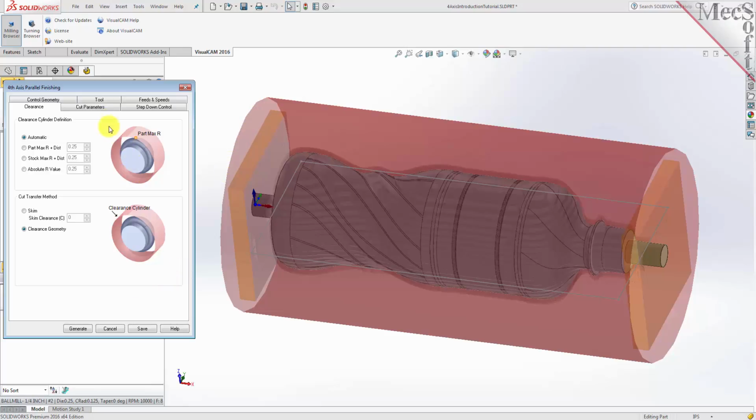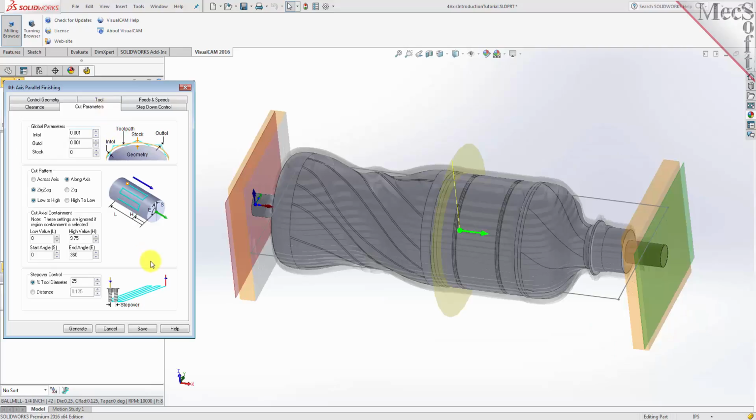Now we'll switch to the Cut Parameters tab to control the cutting. Under Global Parameters, we'll set both the in tolerance and out tolerance to 0.001 and set the stock to 0. This means that the toolpath cannot deviate above or below the actual part surface more than 1/1000th of an inch. For the cut pattern, we'll select a long axis, a zigzag pattern, and low to high. As the image in the dialog illustrates, the cut will traverse along and parallel to the rotation axis in a zigzag pattern, beginning at the end closest to the axis origin.